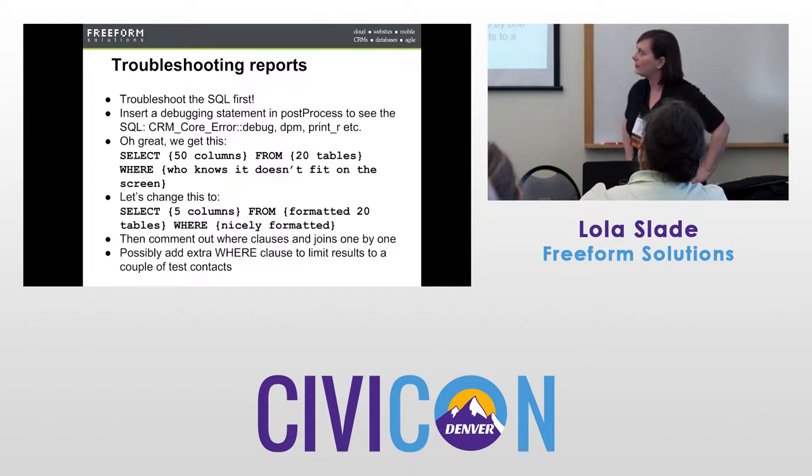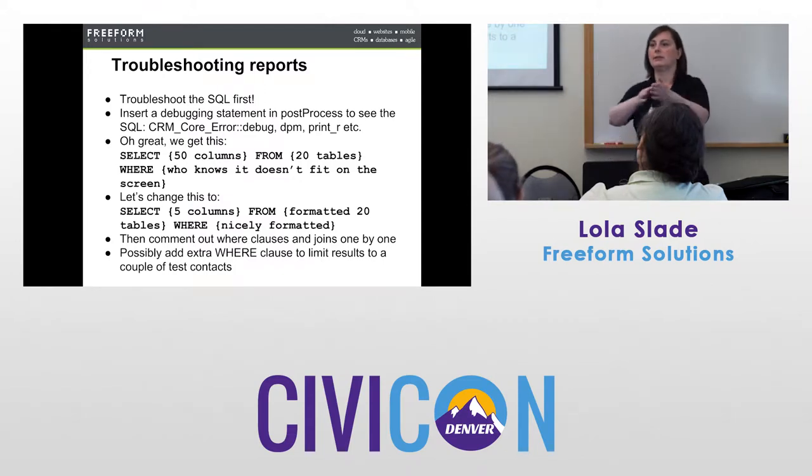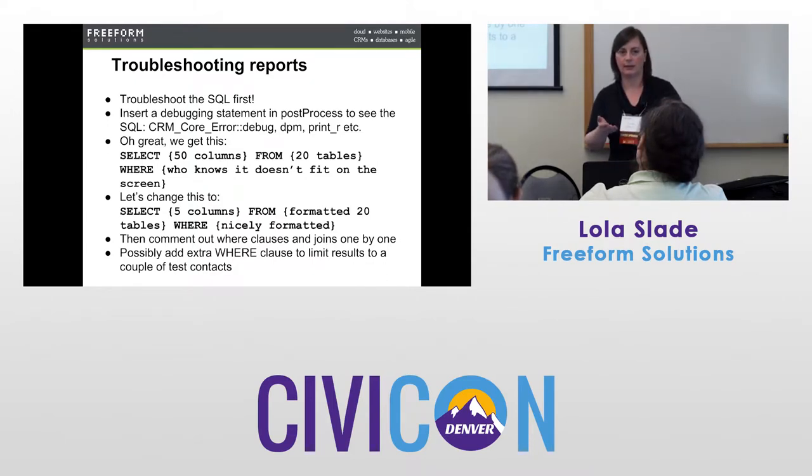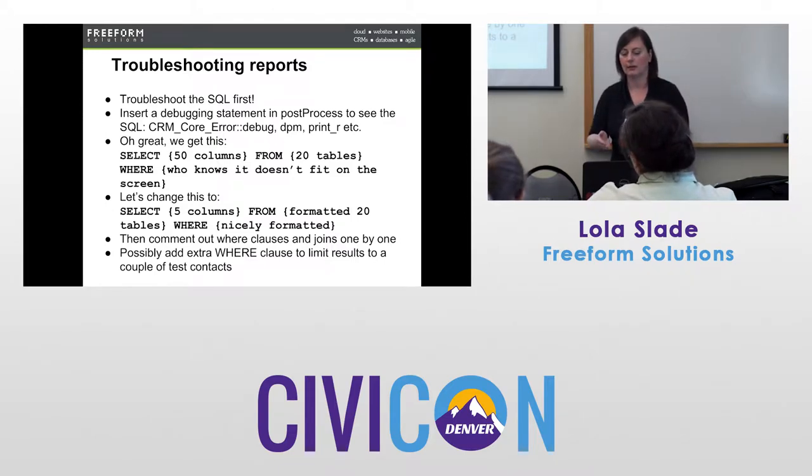So you're going to take that SQL and put it in phpMyAdmin or your local SQL tool, whatever your SQL editor is, and select five columns, the five columns that you're troubleshooting. So if you've got duplicate values in the email, you don't need to see the address, the website, all that stuff, right? Just take the contact ID maybe, the display name, you don't need the middle name, the job title, and so on. Just the few columns you're dealing with.